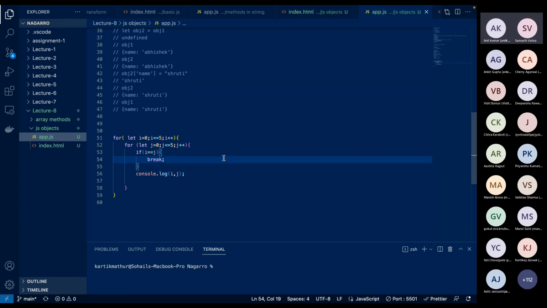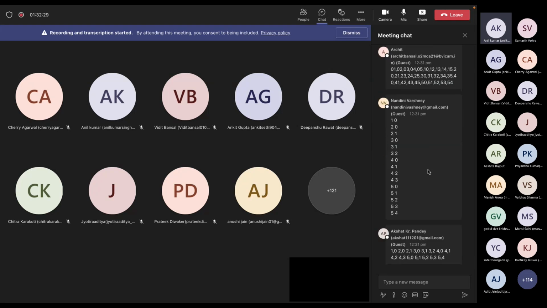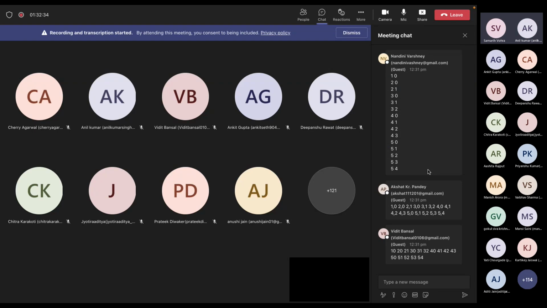One more minute left, guys. Try it early and submit the answers in the chat box only, so that others can also take their time to discuss. Nandini, I'm sure you copy pasted it from your compiler because the way you have written it is the same way the compiler will write.